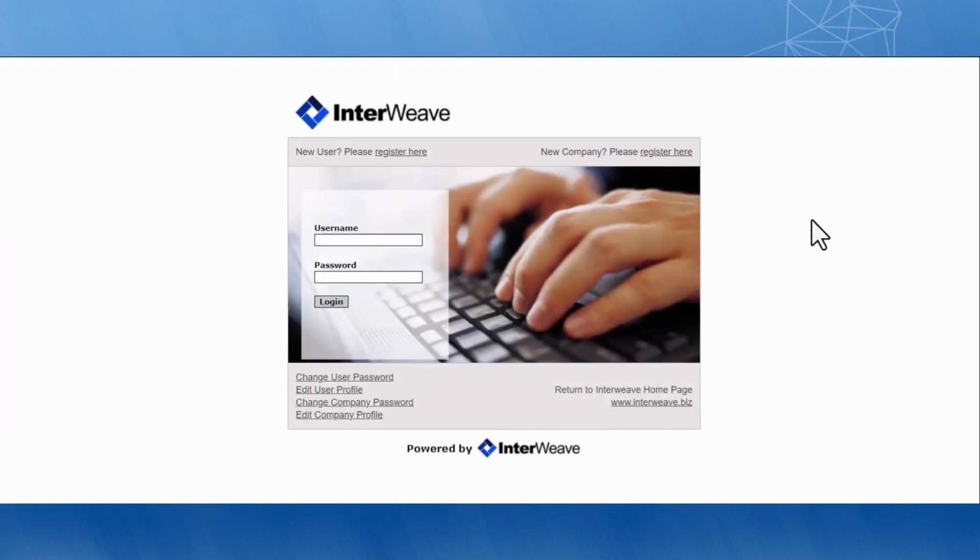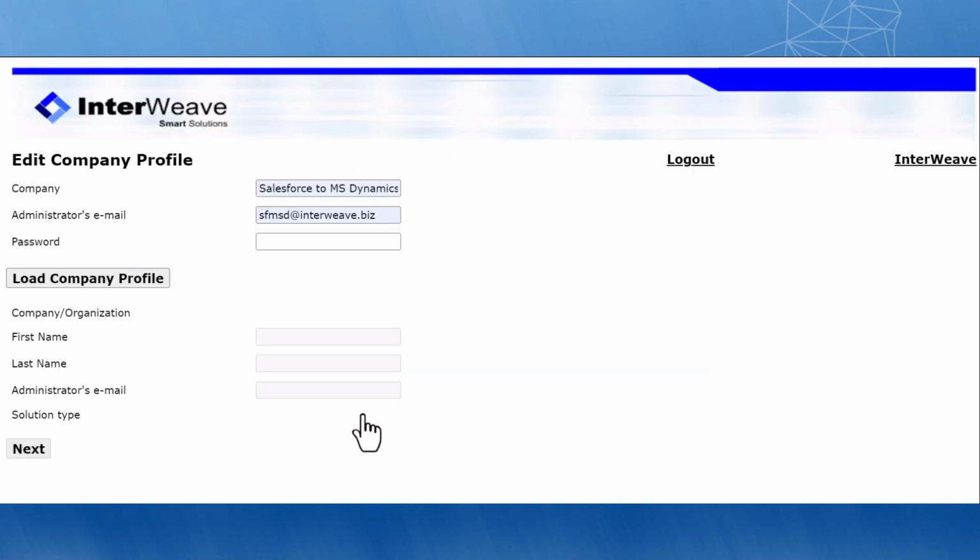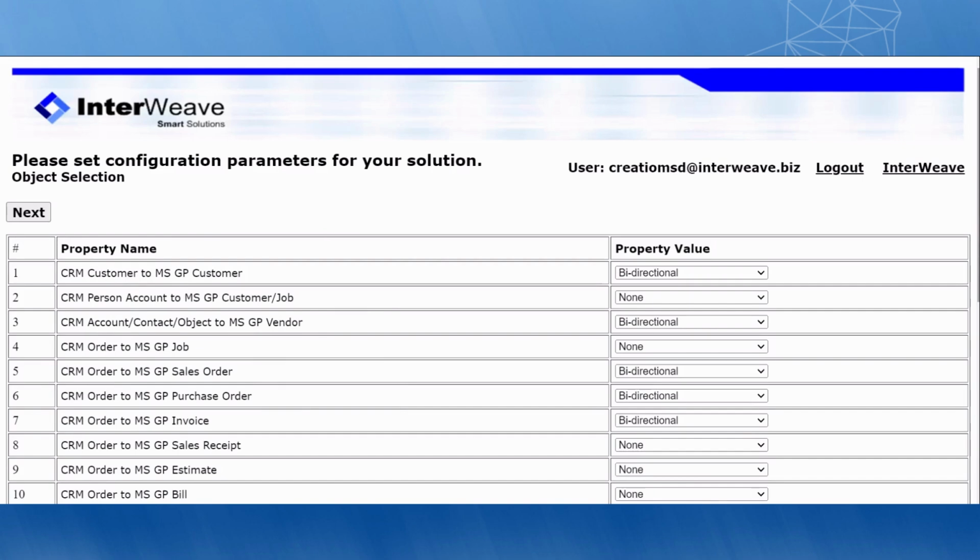This solution brings us to the InterWeave customer portal, with 3 editions of the Salesforce and MS Dynamics solution to choose from: Small Business, Enterprise, and Ultimate. Here is one that we've already configured. This is the Enterprise Edition, showing full AR and AP integration.